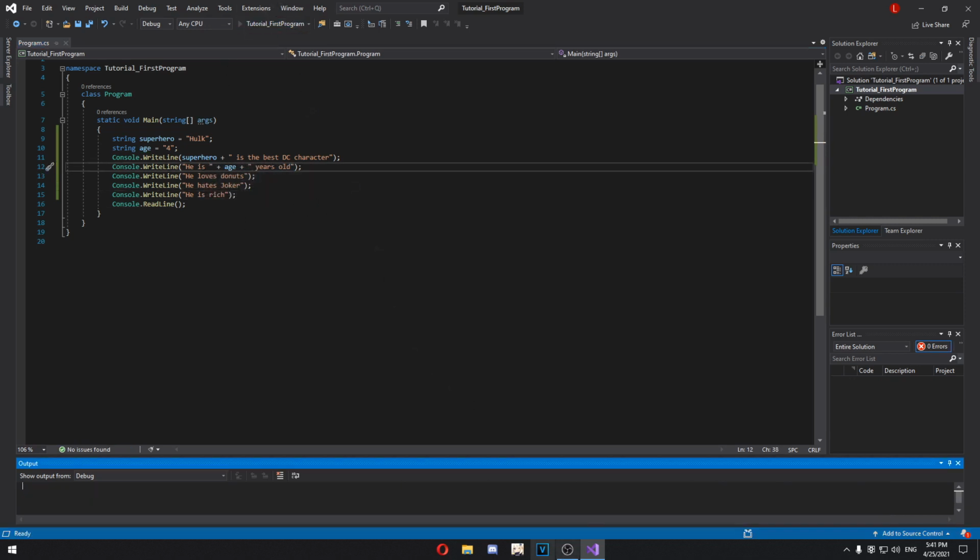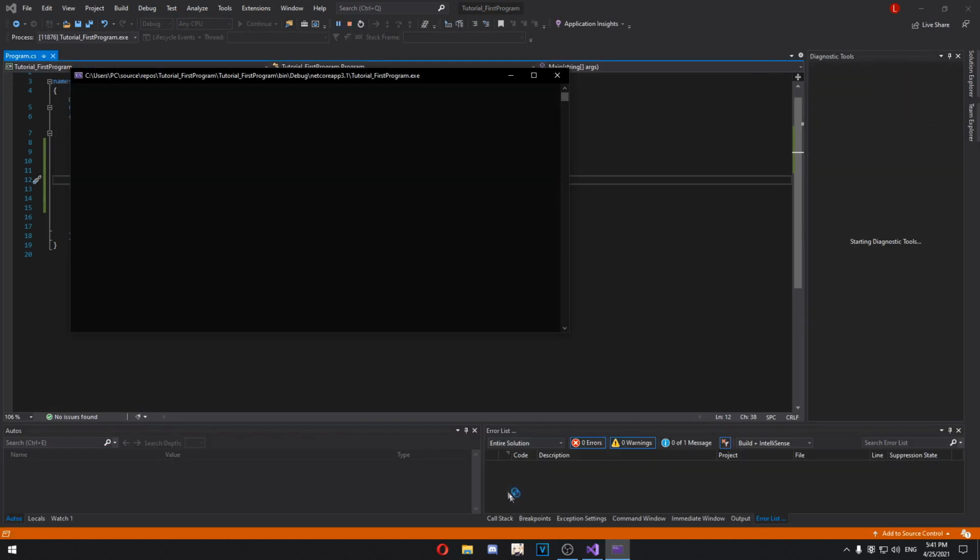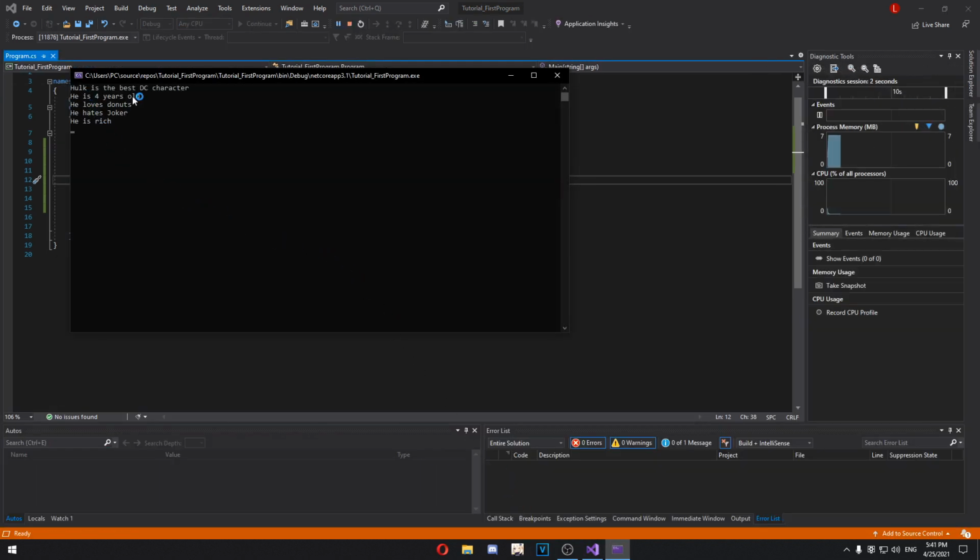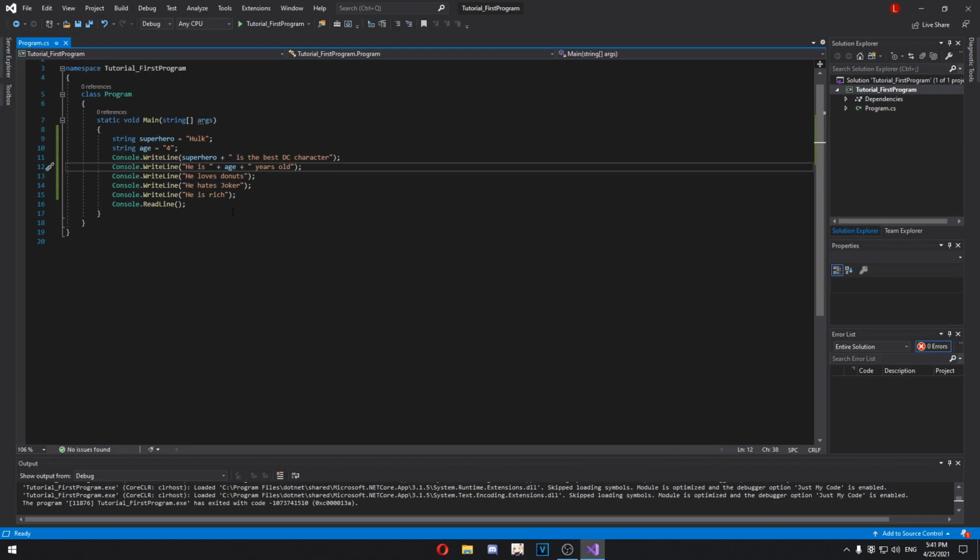Let's check it out. Hulk is the best DC character. He's 4 years old. It worked just fine. What you need to get used to quickly is adding random information in between a huge line of console.writeline. Get used to adding stuff. It doesn't need to make sense. Just get used to it, you know what I'm saying?